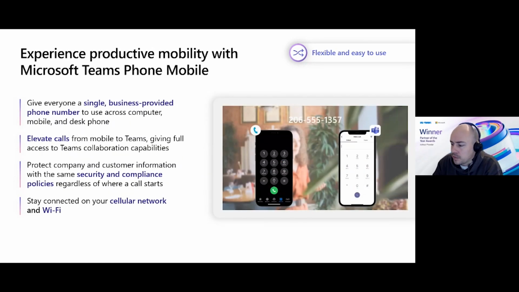Now, if we're looking at mobility and how we can take this experience to a completely new level, we have Teams Phone, which we'll dive into later on in the session. With Teams Phone, you've got a single business provided number that works across your mobile phone and your Teams apps. Plus, you can access unified presence, call history and voicemail, as well as apply security and compliance policies across these devices. Teams Phone really is for the workers, designed with value, mobility and flexibility, removing barriers, and bringing that communication and collaboration together for a true definition of productive mobility.